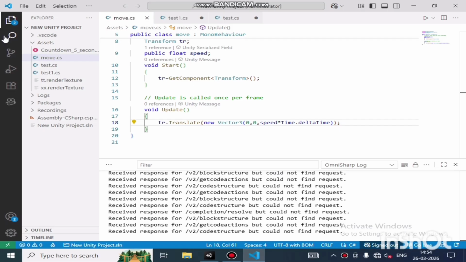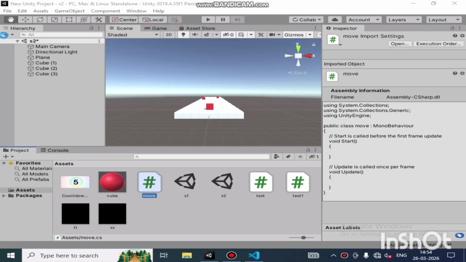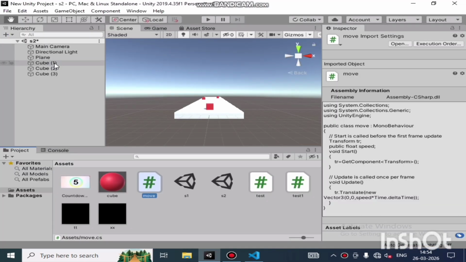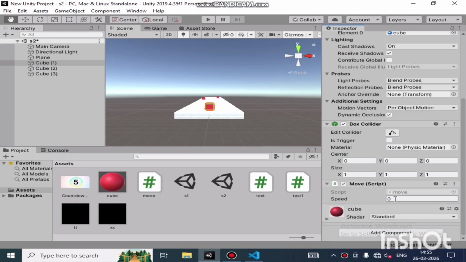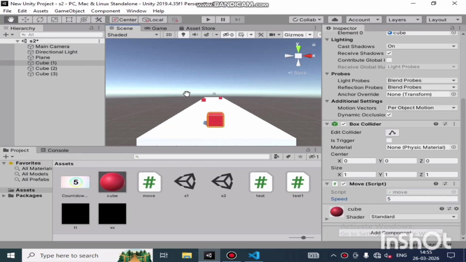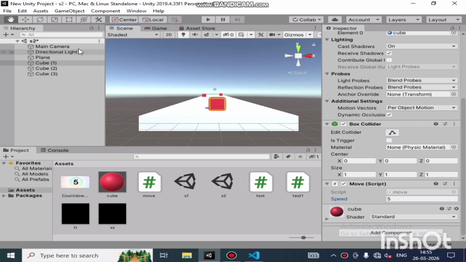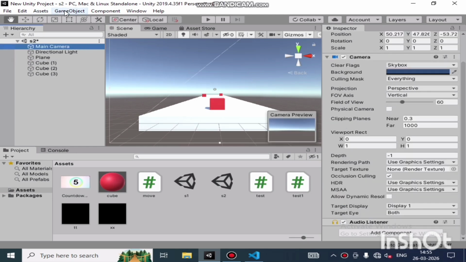and go back to the Unity project. Now select the cube 1. We are going to add this script to the cube 1. So drag and drop it to the add component. Now the script is attached to the cube 1 and change the speed to 5. After this, we are going to align the camera. So adjust as you want. Then choose main camera. Go to game object and click align with view. Then click the play button.